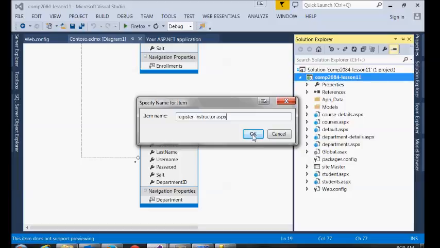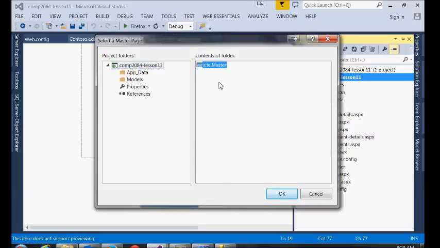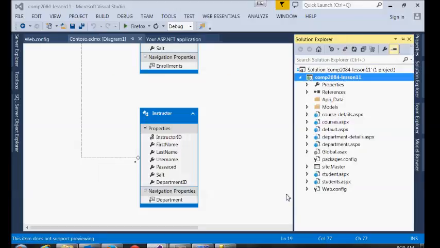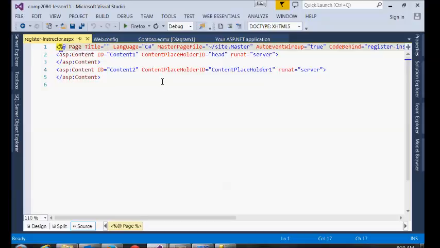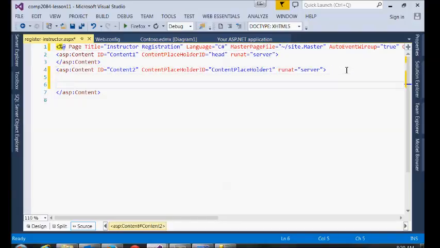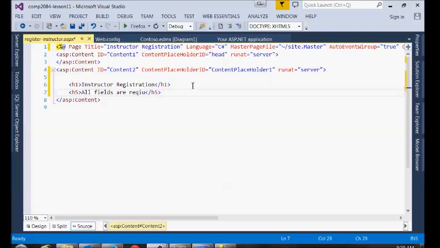You can call yours whatever you like. And we'll use our master page as the template. So we're just going to build a form. So we're going to need 5 text boxes.